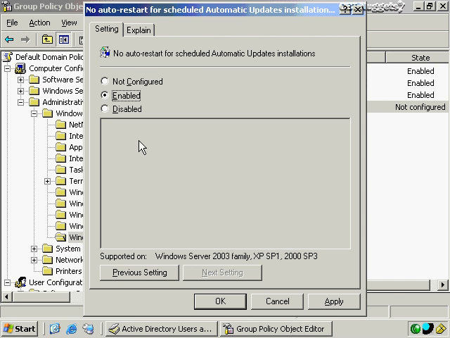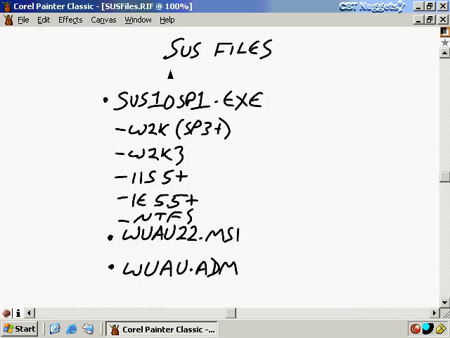Maybe if they go home during the day and they shut off their computers or something, then that would be the opportunity for the restart to take place when they come in the next day. You'll also be aware of certain Software Update Services files that are critical to this. Here's the actual installation file that's used to install SUS on a server.